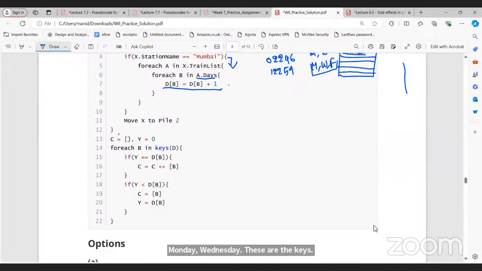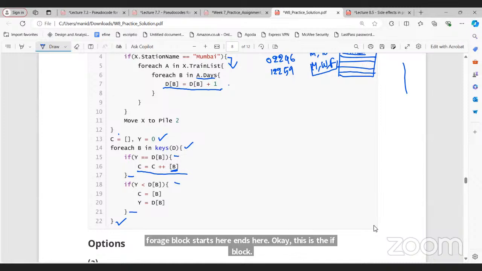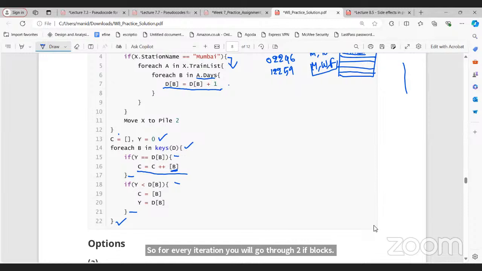So for each such key, if Y is equal to D of B, so Y is initially 0. So for any day, if the corresponding value for that key or that day is 0, then you will add that day to list C. See, you're adding not the count, but the day, B. This for each block starts here, ends here. This is the if block. So for every iteration, you will go through 2 if blocks. If Y is equal to D of B, that is for the first iteration, let's say.